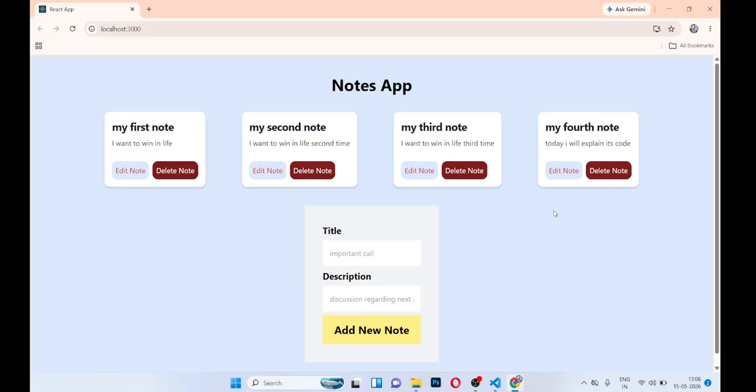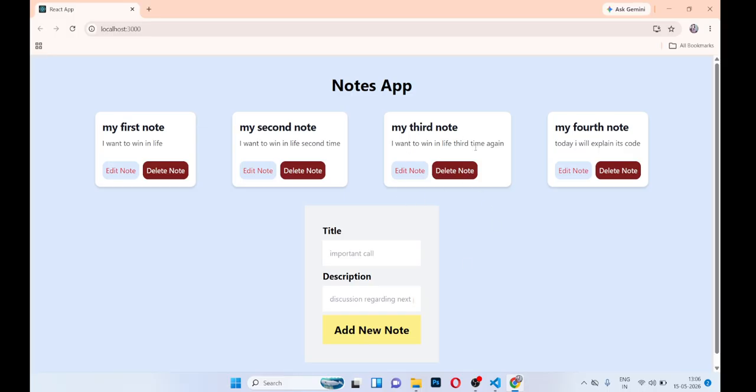Now the other operation that we can do is edit note. For example, I have to edit this third note. So I'll click edit. When I click edit, all its content is here. Now I want to edit it, like I want to win in life third time. I will change it to third time again and I will click edit note. So you can see here that our note has been changed. Now this also has changed in our backend. We will learn how we will do that in the backend as well.